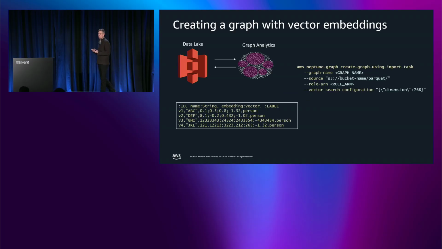Building on what Umit showed you, it's very straightforward to create a graph with vector embeddings. You simply add this additional parameter at the bottom here. That's the vector search configuration. And you specify the dimensionality of the vectors that you want to store. And then you can load the vectors into your graph through a fairly basic serialization. We'll also take a look at a Parquet example in just a second.